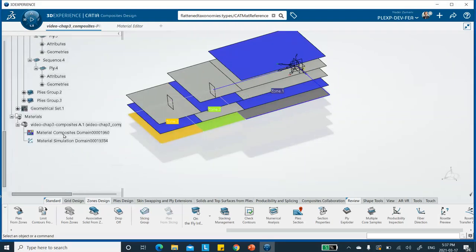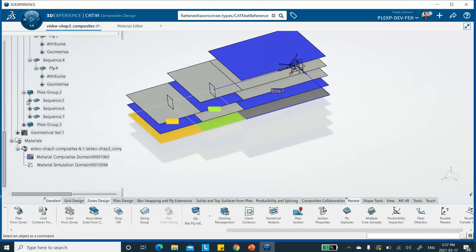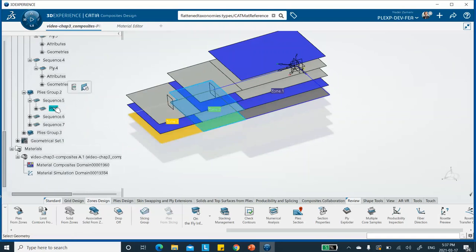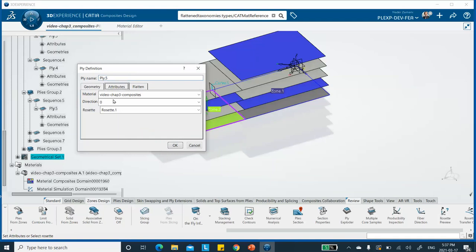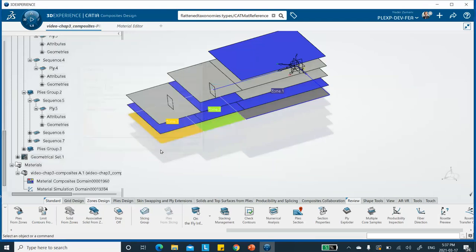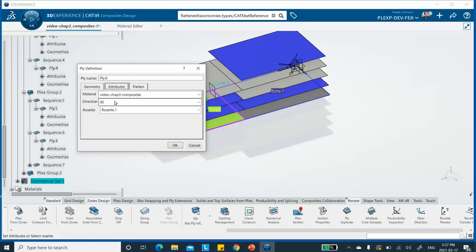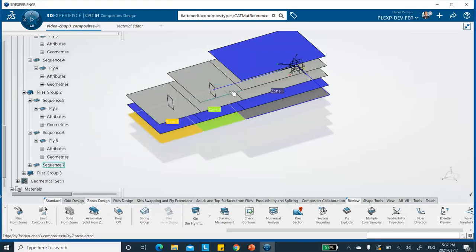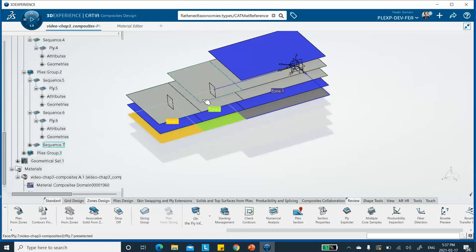Okay, good. Let's go to zone ply group 2, ply 5. That should be 90. See that? It changed. Ply 6 should be 0. The last one is okay. This is okay. And this last one is fine. There's no problem. You don't have to change it here. Okay. Save everything.